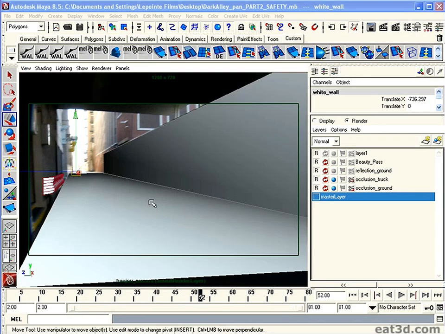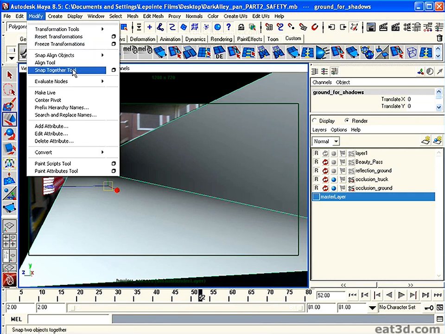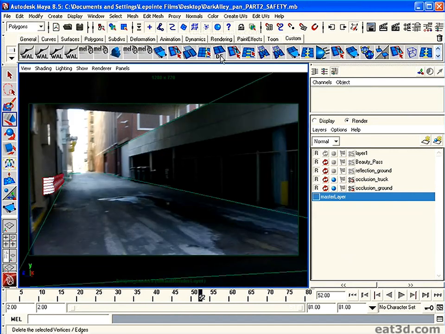Okay, before we go into compositing, I wanted to show you real quickly how to draw those puddles in the water. And it's real easy. It's not hard at all. What you can do is grab a piece of geometry that's parallel to the plane of the ground, and then you can say modify, make live. And that means you can draw on this material.